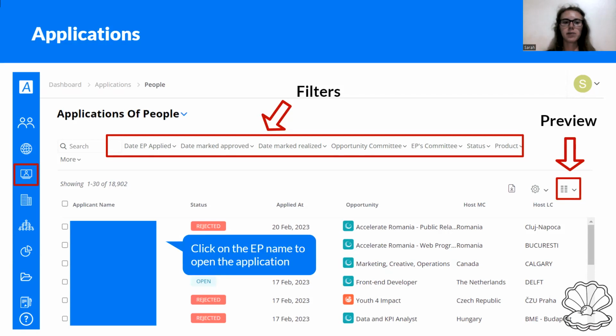It's the same with the filters like for the people. You can select for different applications during a different time frame, for example, or different host entities, or whatever you want to view. Then the same thing also applies to the preview. On the right side, you can select what exactly you want to be shown to see a proper overview of your applications there. And then to open an application, you just click on the applicant's name again.